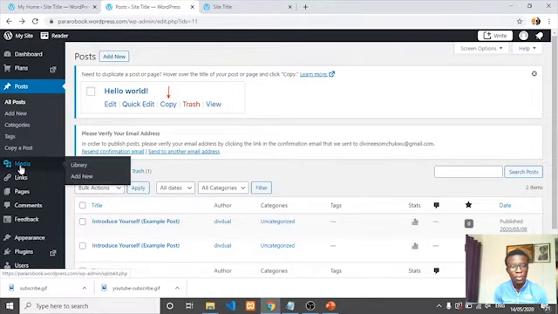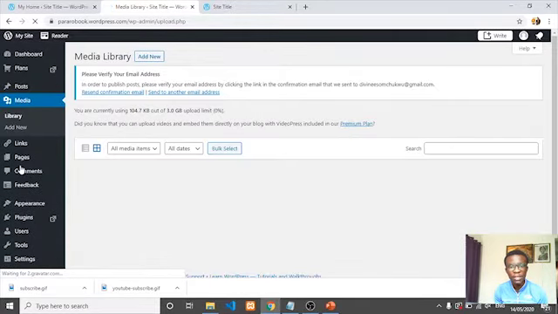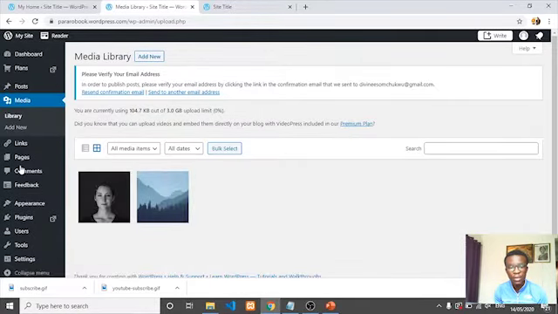Now we talk about the media. The media is the component that helps us add media files that the site will be using, whether in a post or whatever. So I can add files like pictures, videos, and a whole lot of files. Any file you upload here goes into your media file. Remember, it is a media file, not just any file.